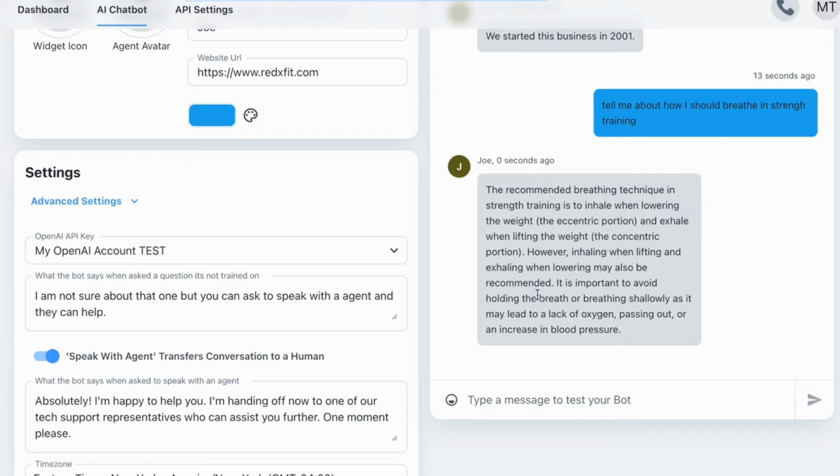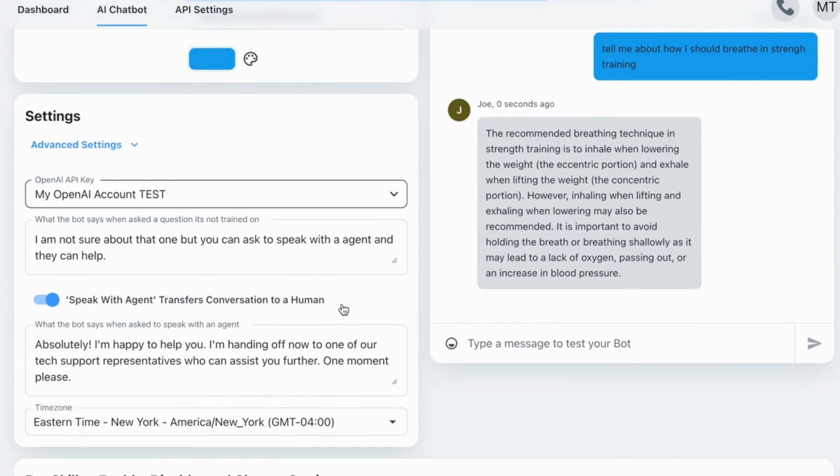Go in here, put in your widget icon, which shows up at the top, and change your agent avatar so you can put in a photo over here for the bot that you're speaking with.